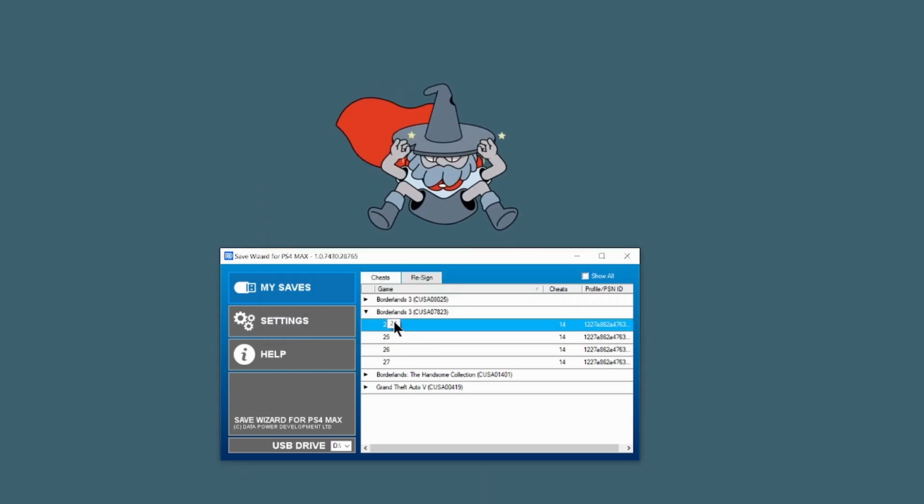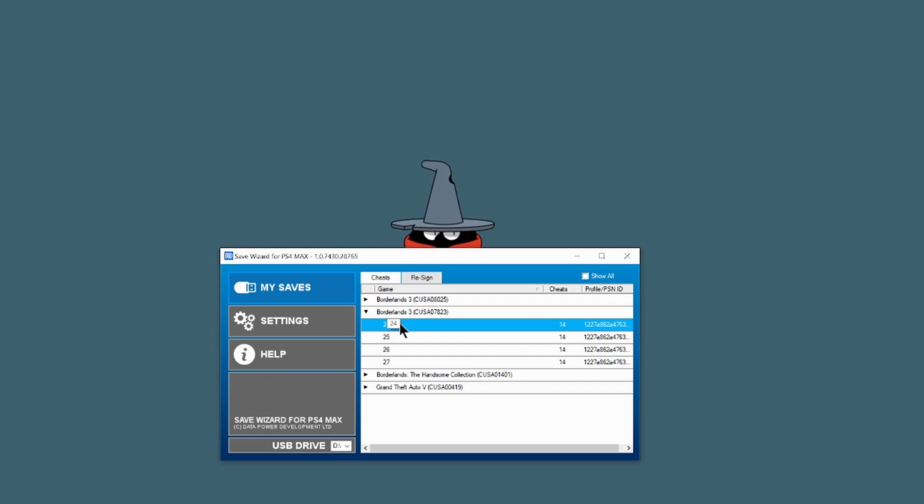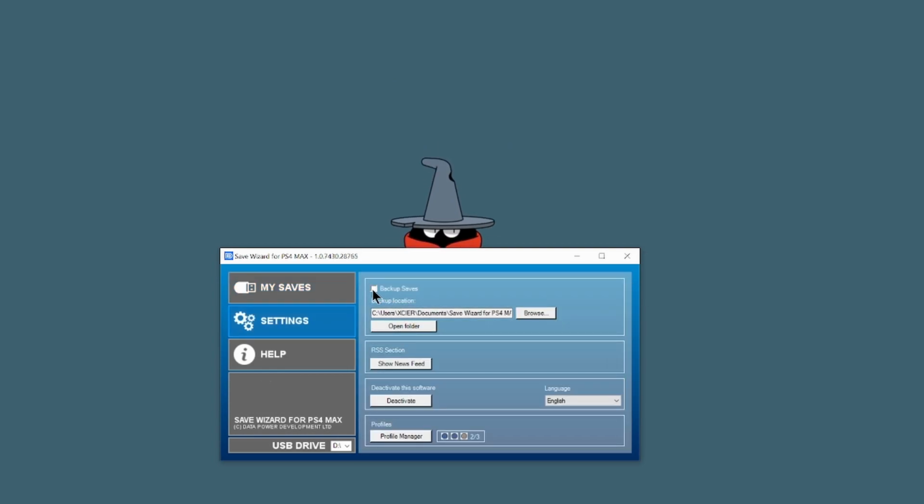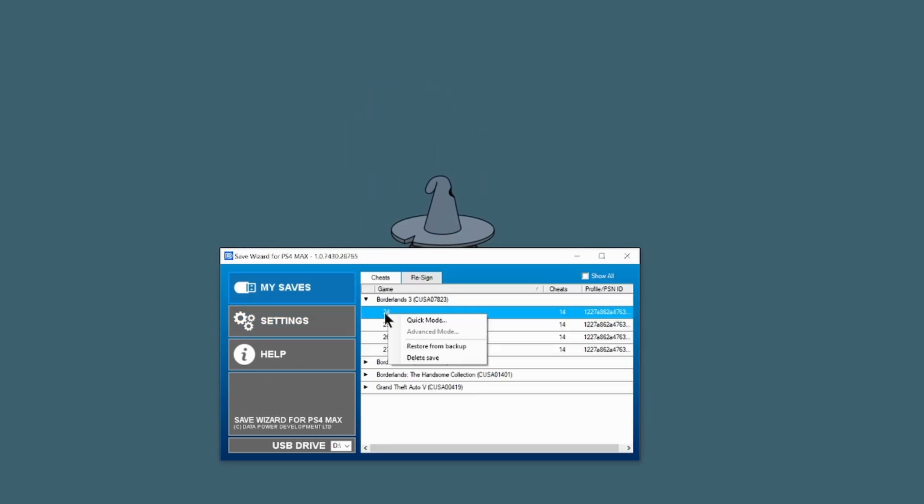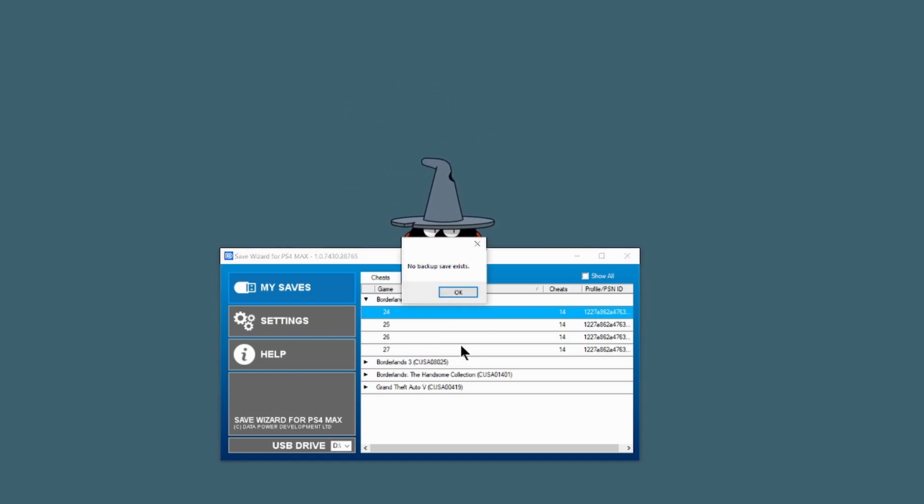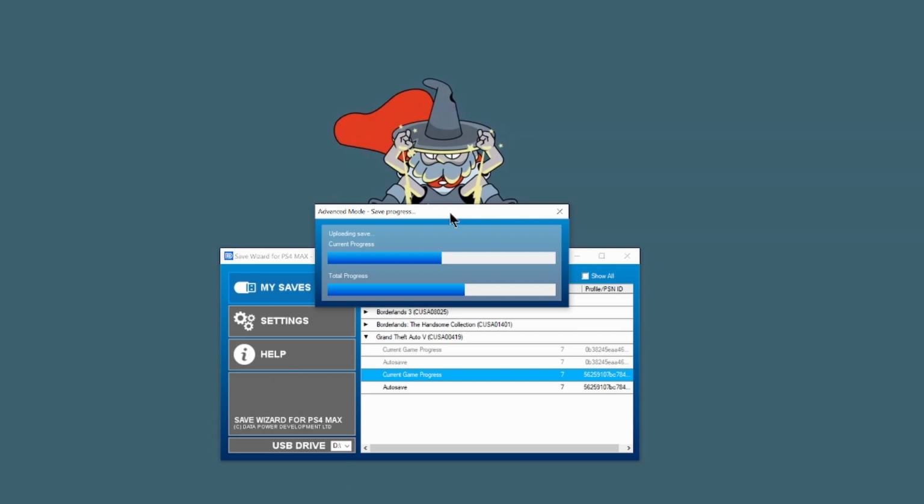If you accidentally added cheats that you didn't want to add to the game, you can go ahead and find the backup save. So one important thing is to make sure that you do have the backup saves on. If you want to restore it, all you have to do is right click on your save and then click restore from backup.